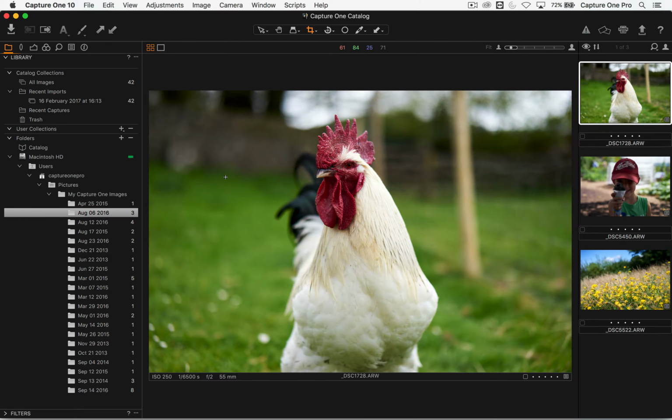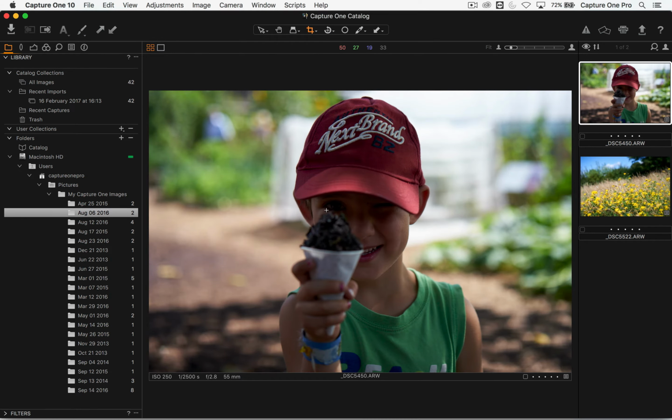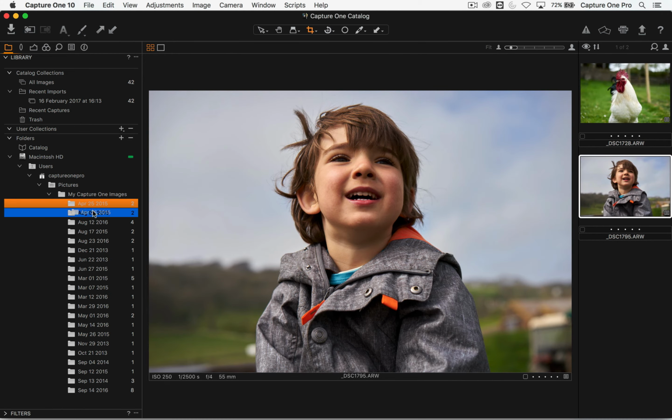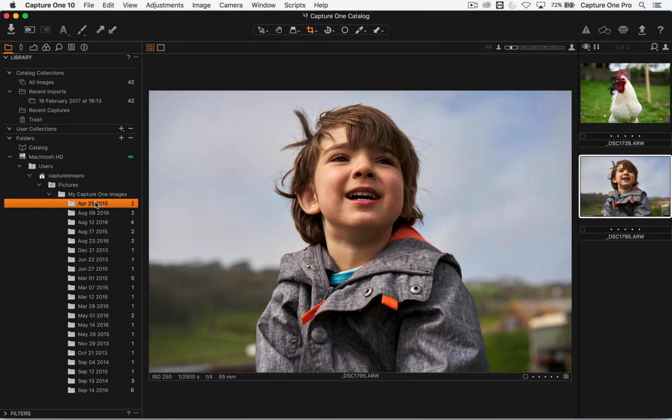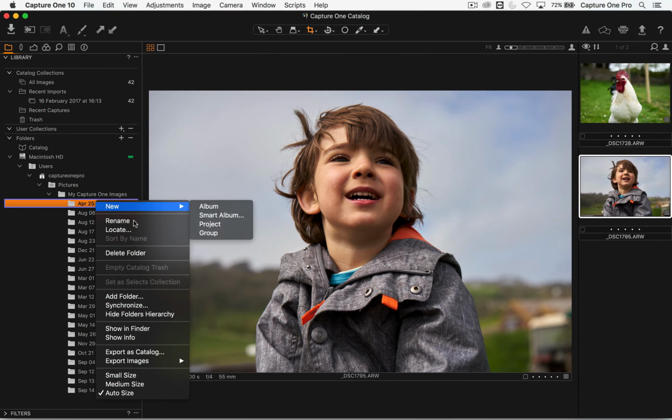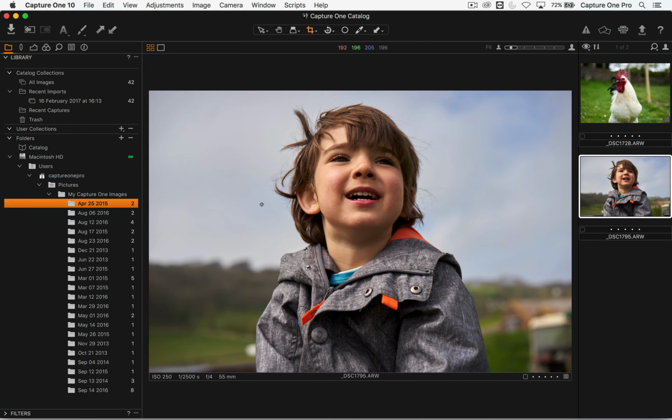But that's giving yourself an extra step. So any sort of moves like that, just try to do that within Capture One itself. You can also move entire folders if you wish. If you move an entire folder outside of Capture One, you can do the same thing and do a right click on the folder itself and say locate and pick the new location. But as I said, if you do all that stuff in Capture One, then you're going to avoid yourself a whole process.